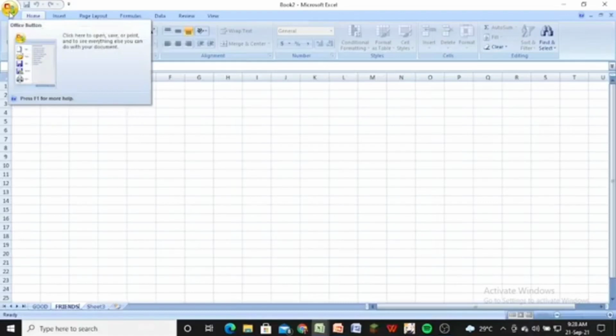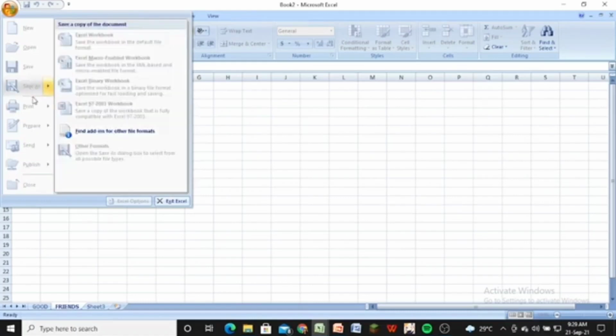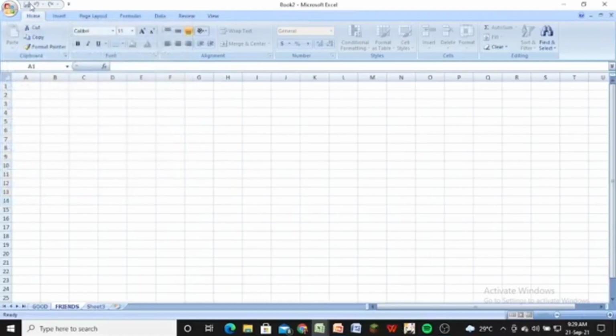At the left hand side we have the quick access toolbar. The quick access toolbar shows the shortcut of the save button, the undo button and the redo button. At the bottom of the quick access toolbar we have the tab keys like the home tab, insert tab, page layout tab, formulas, data, review and view. Children, these are the tab keys.